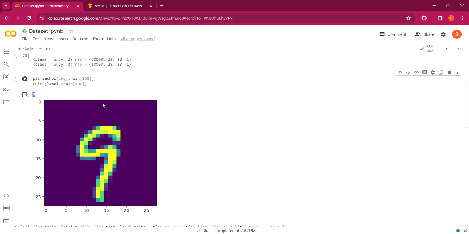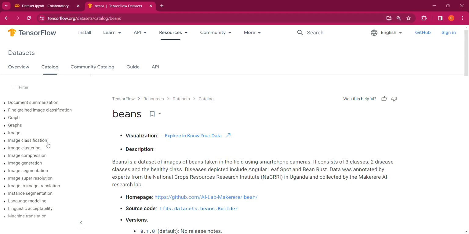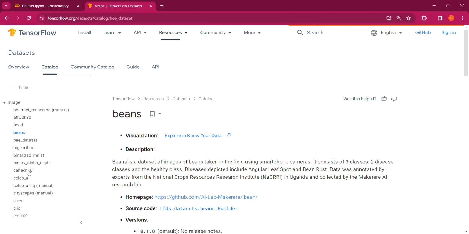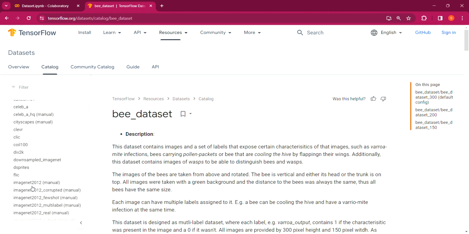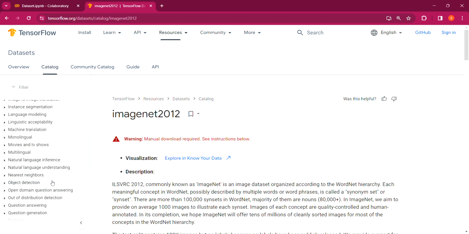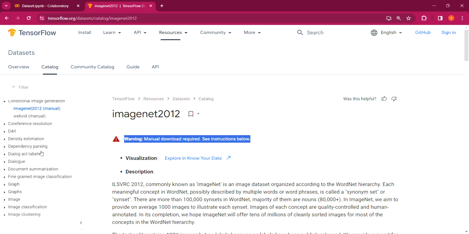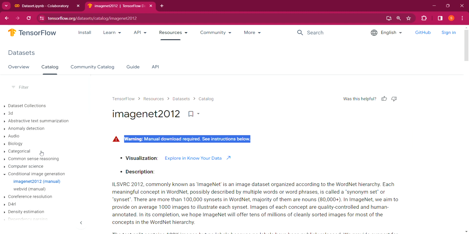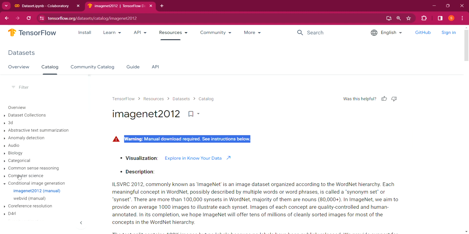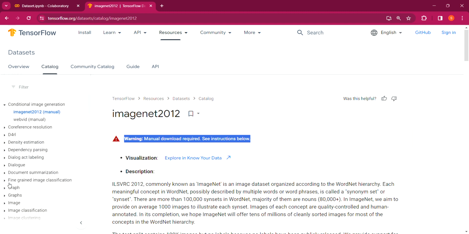So in this way we just imported an image dataset. Let us select another dataset from the image category and try loading that. Some datasets are very big, for example the ImageNet 2012 dataset. ImageNet is a very big dataset, so we cannot load it directly. We have to download it, and the download itself takes a huge amount of memory, and then we have to load it. So only small or medium datasets can be loaded directly using the TensorFlow library in Google Colab. So let's check some other dataset.